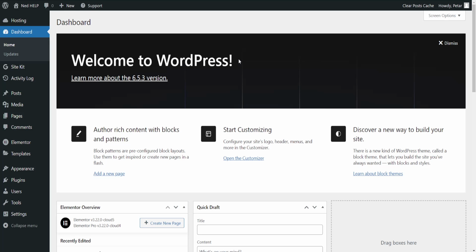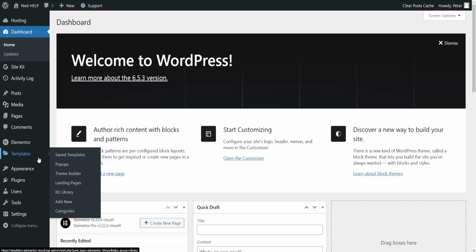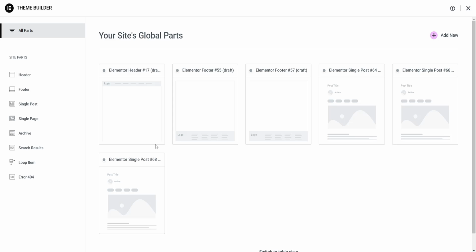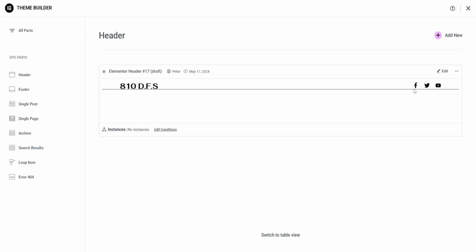Now this is going to load up our website in WordPress, and then right here from the left hand side we want to hover over templates, and then we want to go to theme builder. Now right here you should be able to find your header if you have created it and added a header. So we will just click on the header itself here, and it's going to look like this, and if we want to change it we'll click on edit.